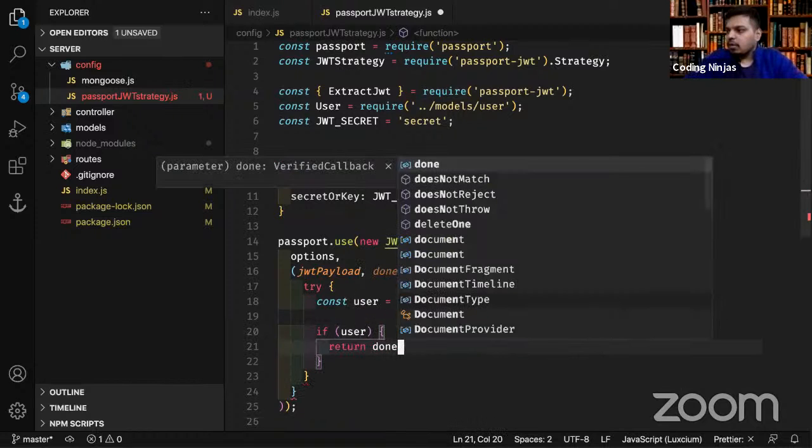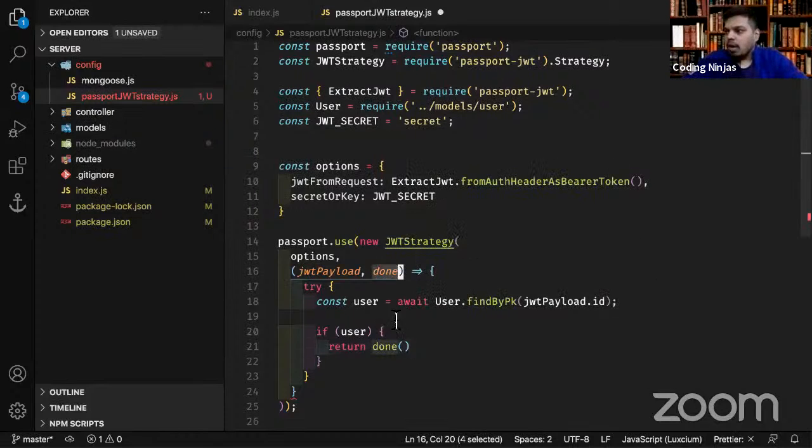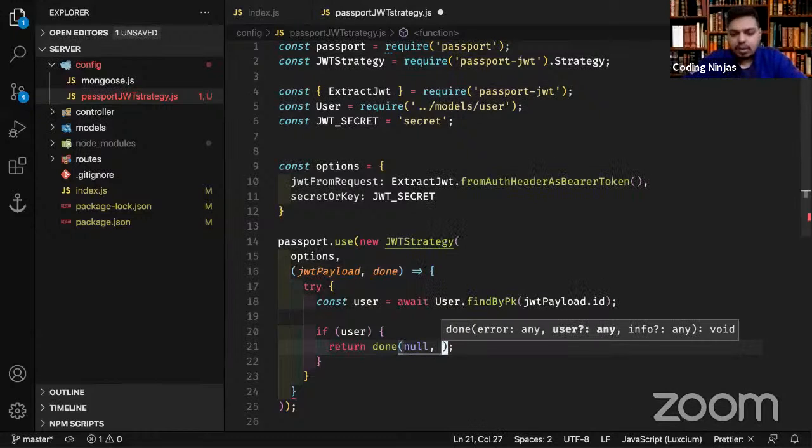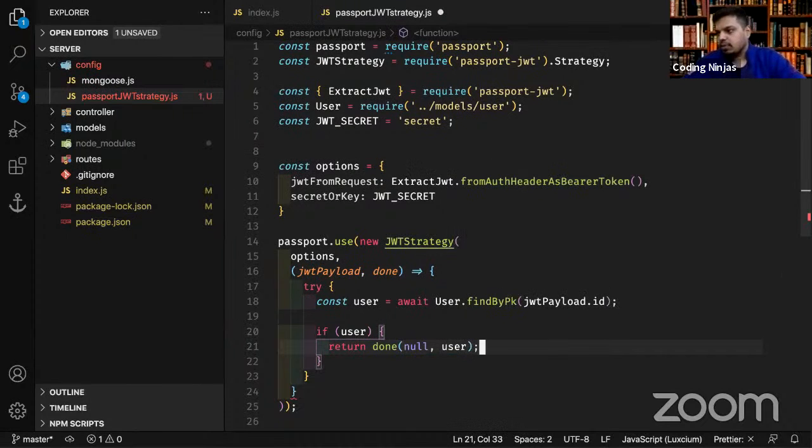This is the method that comes as a second argument to this callback. This done will have two things. First is the error, so there is no error, and second is the user object. So whatever we have gotten over here, by calling this done method, it has two things: first is the null error, second is the user object. If we have any error, then we'll send it, but currently we don't have any error, so we will send null.